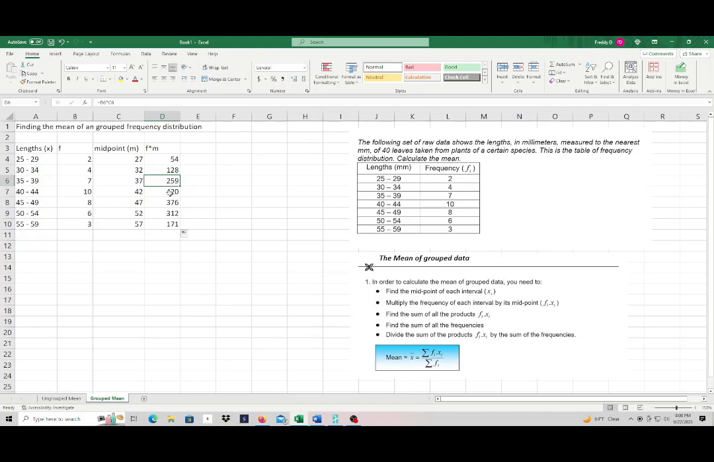So that's B6 times C6, B7 times C7, B8 times C8. So you see how that goes. And of course, you can reconfirm it to make sure that's what it is. And the last one, 3 times 57, should be 171. You can think of it as 150 plus 21. So these are legit. These are the frequencies multiplied by their respective midpoints. We have that second part now. The second part is done.